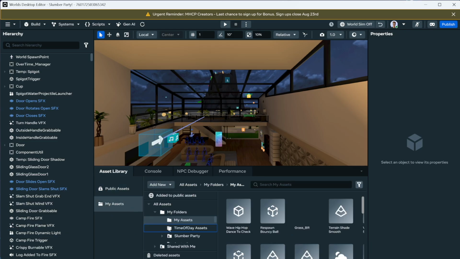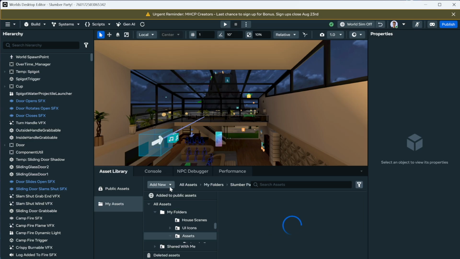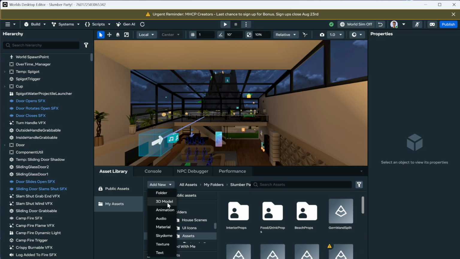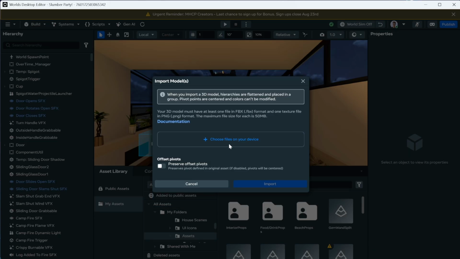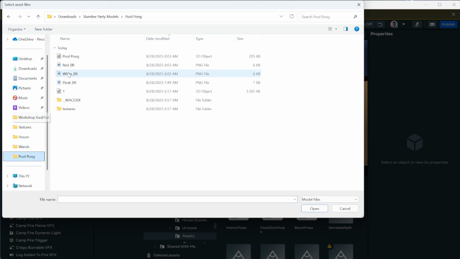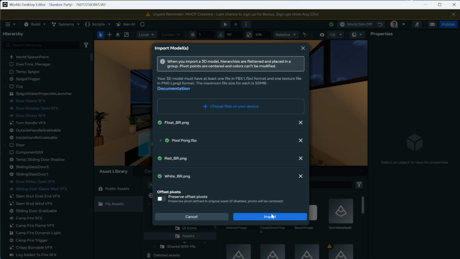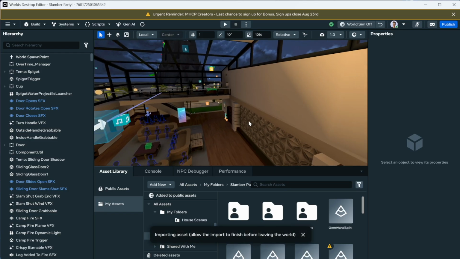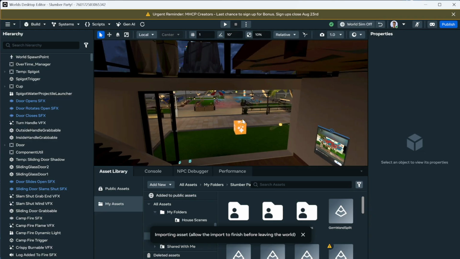Let's get that upload started. So I'm going to put this in our Slumber Party shared folder for our team. We have an assets folder. I need to organize this, so for now I just upload stuff like a madman. Turning off preserve offset pivots, choosing files, going to the Pool Pong folder, selecting Pool Pong, red, white, and float, pressing open, and then pressing import. Give that a second to load, and let's go take a look around.